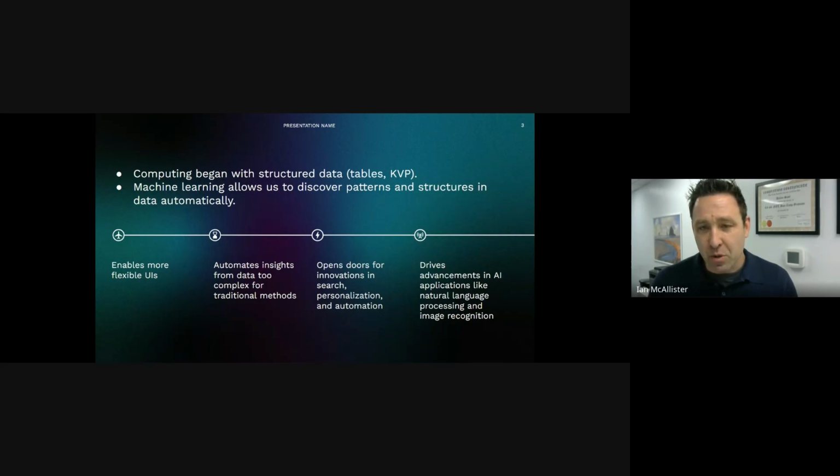In the early days of computing, data was entirely structured. We worked with tables, rows, columns, key value pairs. This made it easy for computers to understand, but limited how well we could capture the complexity of the real world. But with the rise of machine learning, we've unlocked the ability to process and derive insights from unstructured data, things like text, images, and audio. This has been a game changer.